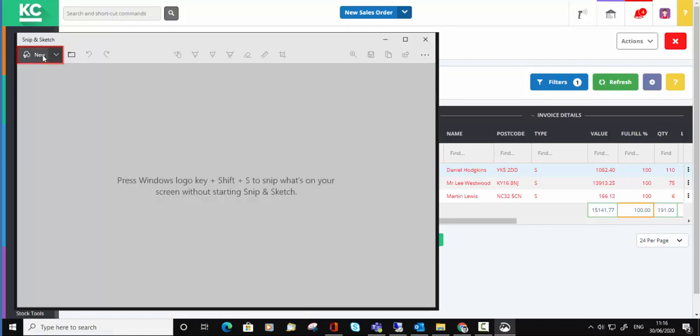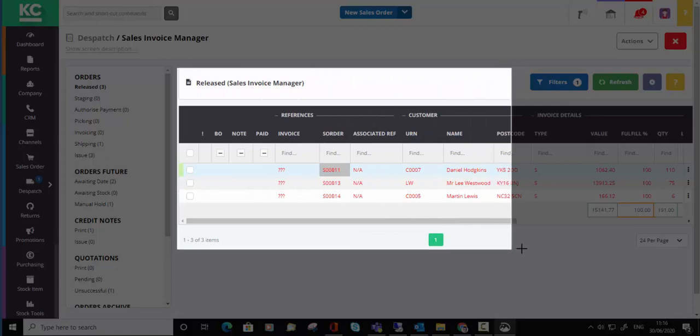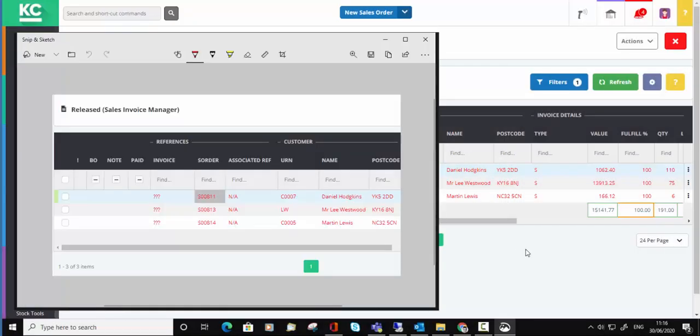Clicking on New will allow us to capture our screenshot, and we simply draw a shape around the area of the screen we want to capture. If we wish, we can then use the pen tool to highlight an area of the screenshot that we want to draw attention to. Using the copy button, we'll then copy our screenshot to the clipboard and allow us to paste it into our email to support.